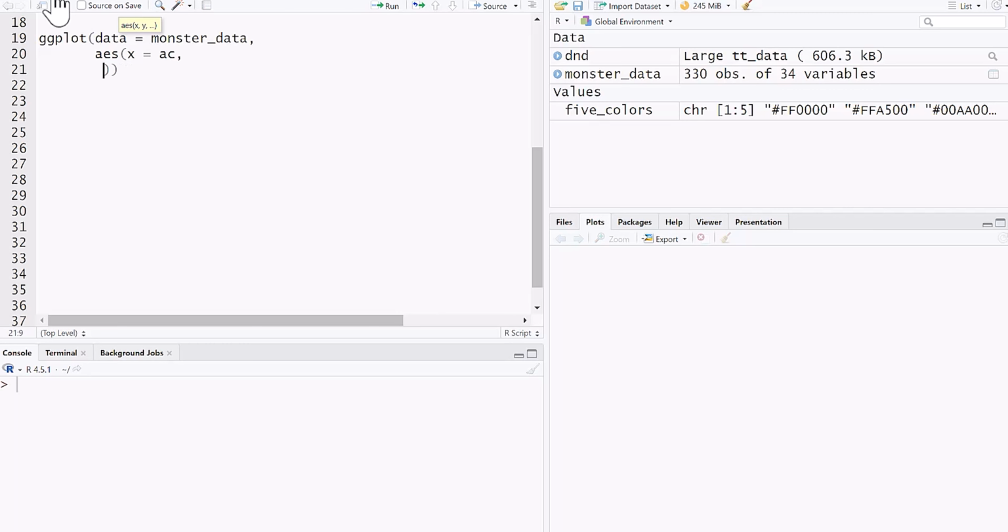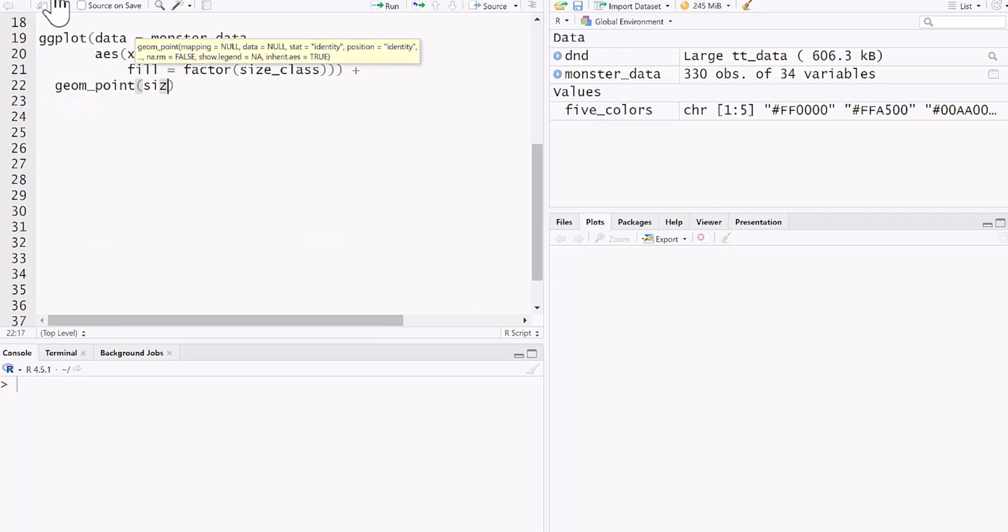For this graph, I'm using the monster data from the 2024 Dungeons & Dragons update. I want to compare monsters based on their armor class on the x-axis and challenge rating on the y-axis, and fill the data points with colors depending on their size class. I then tell R to create a scatter plot and specify aesthetics such as the point shape, size, and transparency.